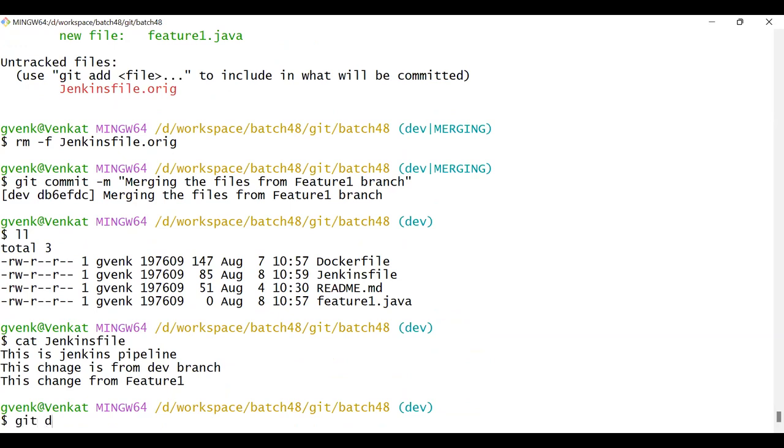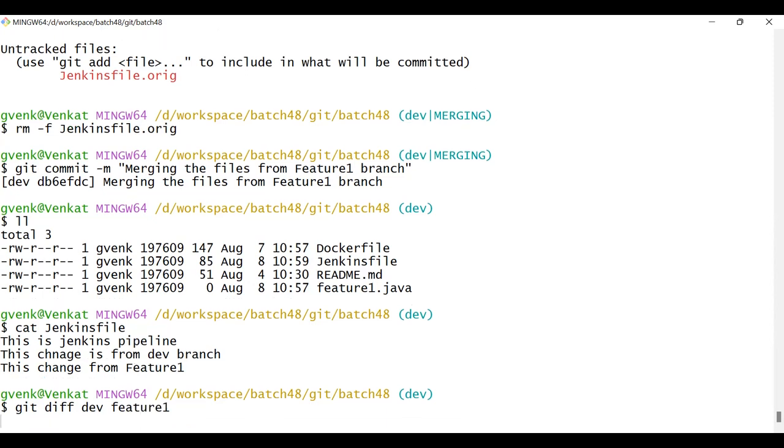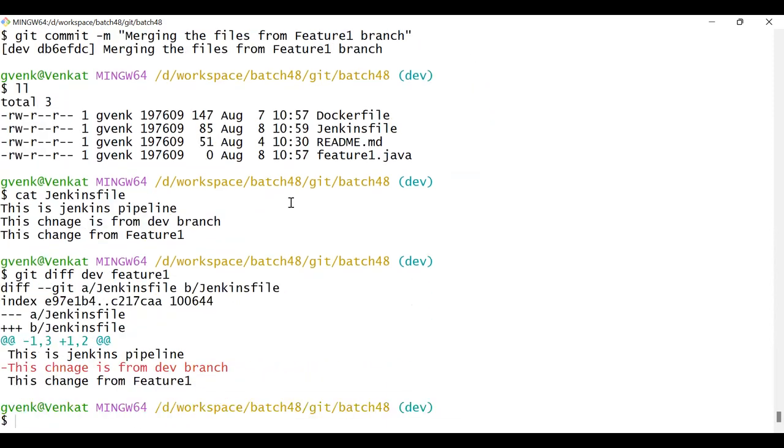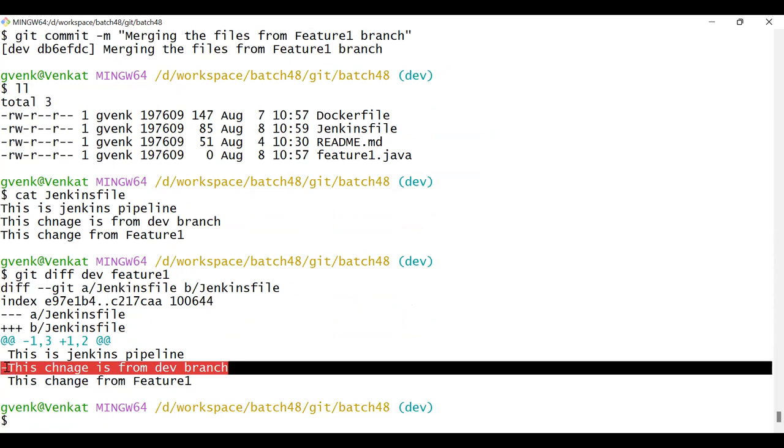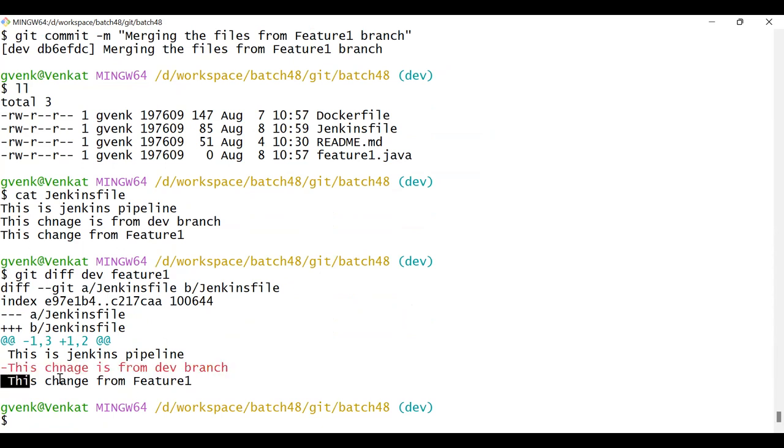Now, if you compare the development branch and the feature one branch, now we don't see... yeah, we have the Jenkins file. Yes, the feature one branch is not having this line, right? Because we didn't merge the development branch into the feature one. Feature one branch changes, we got in the development branch. Those two changes, it's okay. But the development branch is having a new line, which is not there in the feature one. Yeah, we are good now.